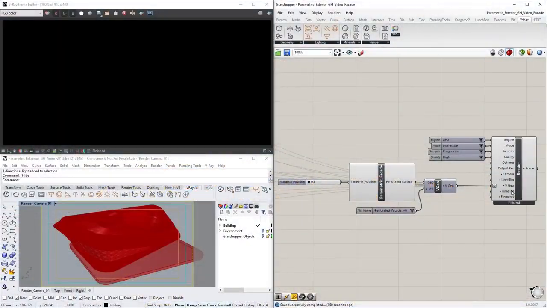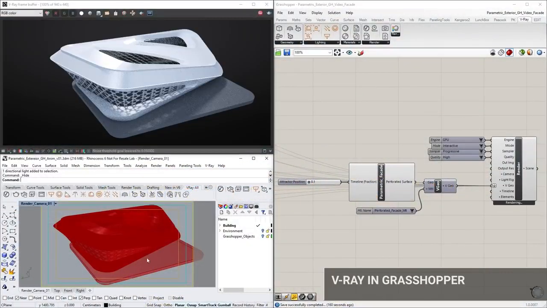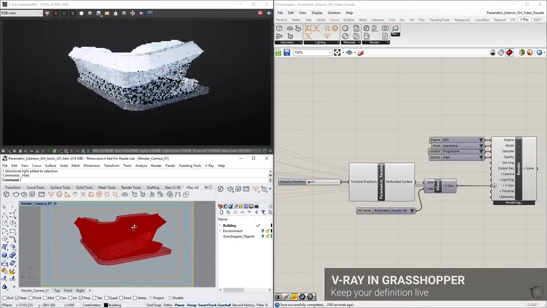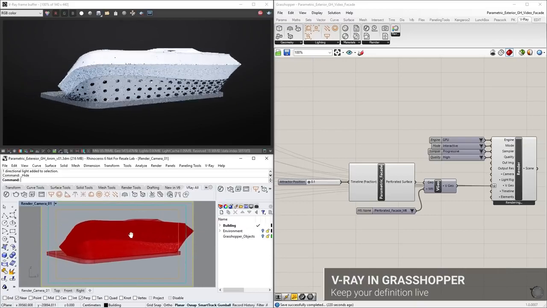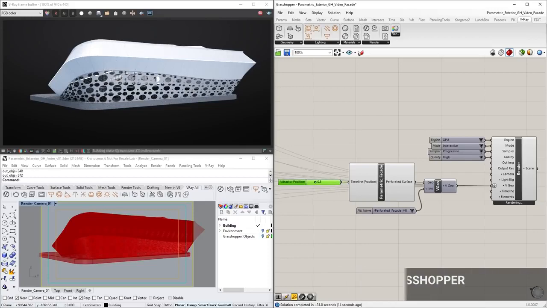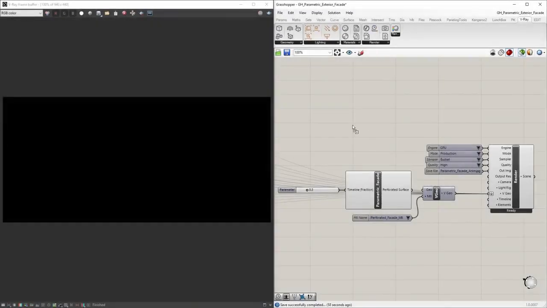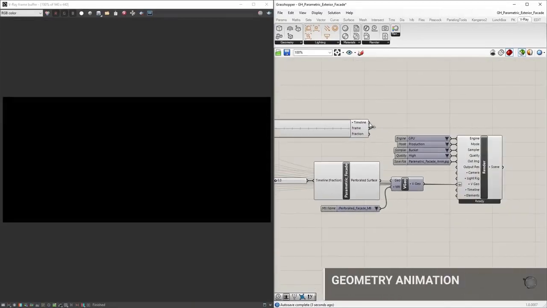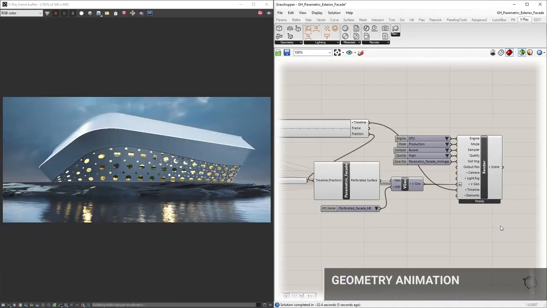V-Ray Next unlocks even more power within Rhino's Grasshopper, where you can now use V-Ray directly without exporting back to Rhino. Using V-Ray right in Grasshopper opens up a wide range of possibilities. For example, you can keep all of your definitions parametric so you never lose time baking. You can even animate Grasshopper definitions, as well as sunlight and cameras in the V-Ray timeline.